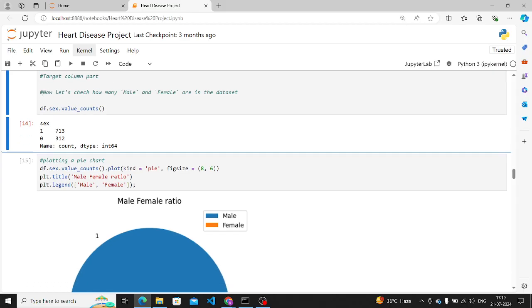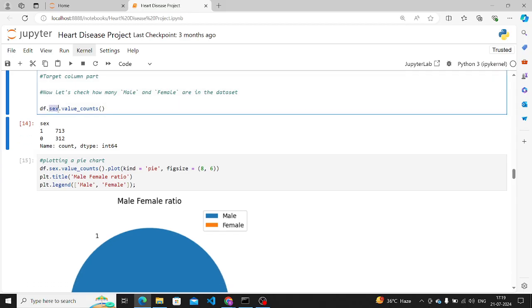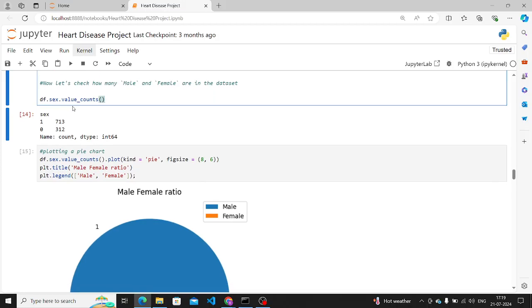So for this we are using our sex column. By using the sex column dot value_counts, now we'll calculate the number of males and females. So here is your answer. 1 represents male, 0 represents female. So there are 713 people who are male and 312 people who are female.